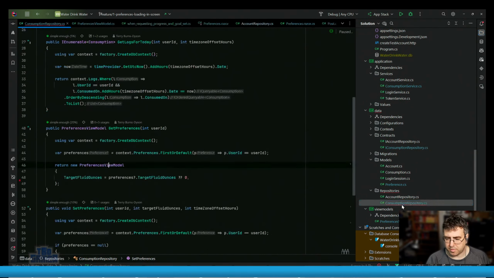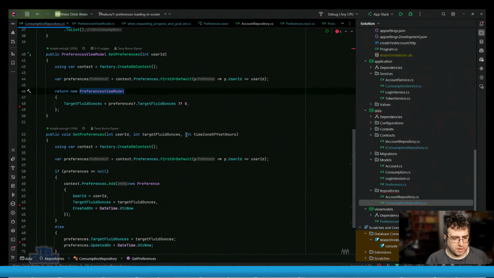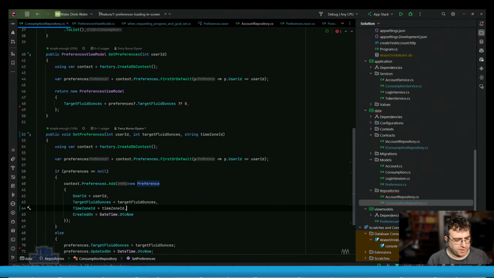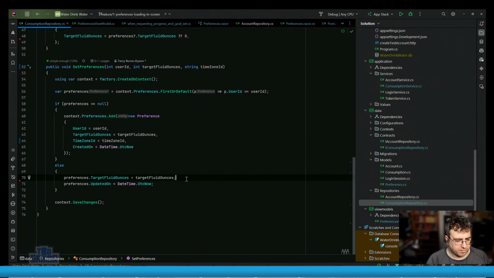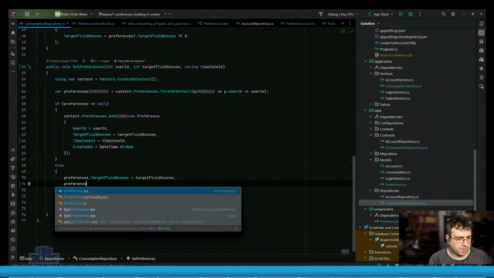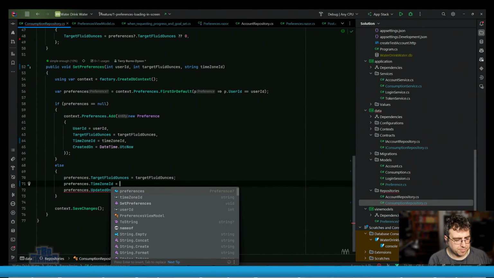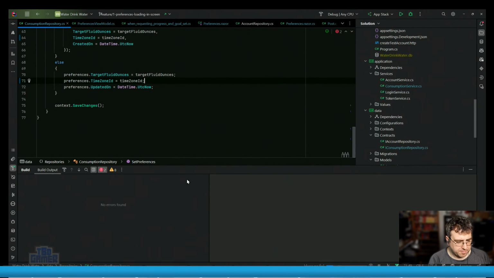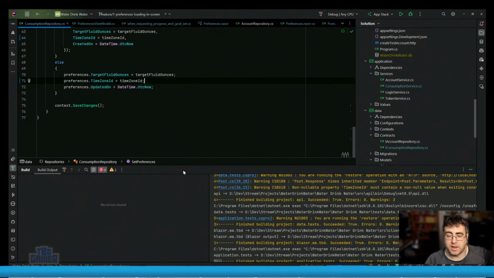And then IConsumptionRepository itself needs to change to store time zone ID. Time zone ID equals time zone ID. I think I've been consistent there in lowercase, uppercase. Build. Let's see if we're breaking it.